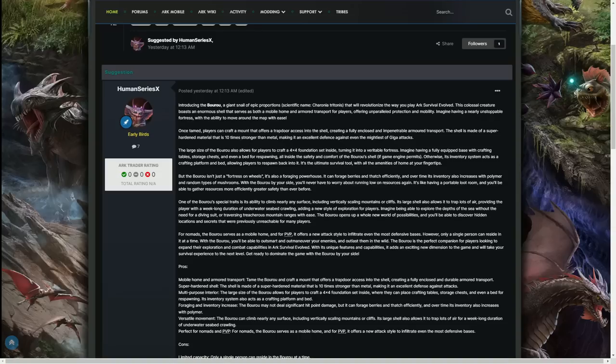The large size of the Bourou allows players to craft a 4x4 foundation set inside, turning it into a very, like, this sounds so awesome. Now, of course, not everything is going to be, you know, like Wildcard have said, they do take on everyone's ideas, but they won't guarantee everything comes to the game. But you will still see points that Wildcard will think, okay, this could actually make it in.